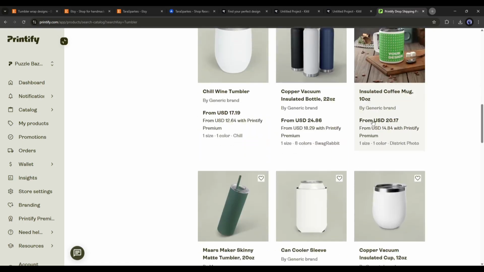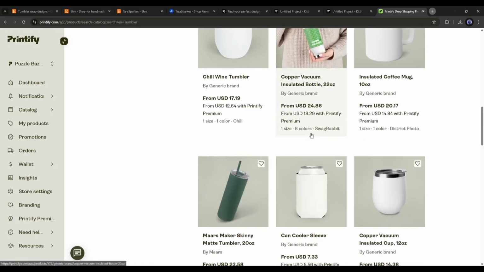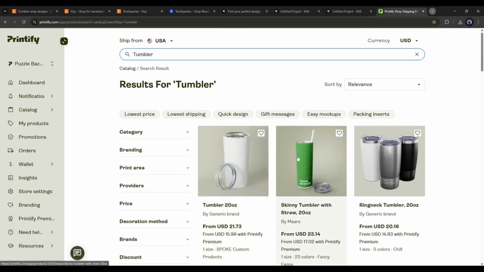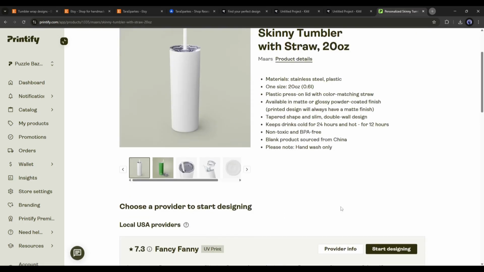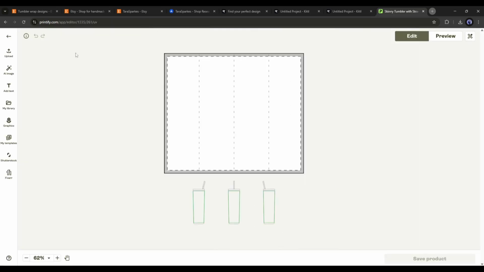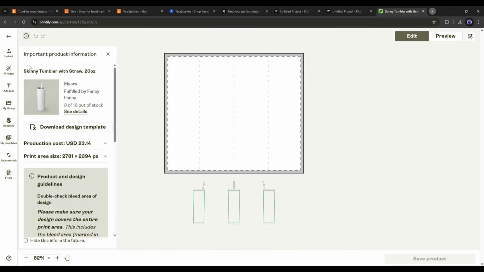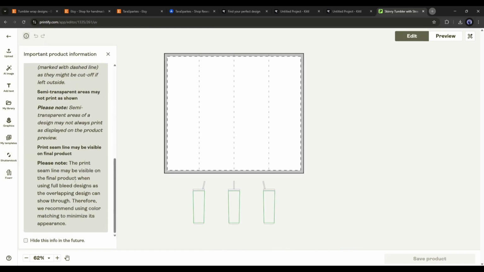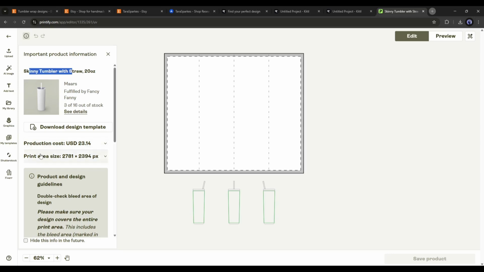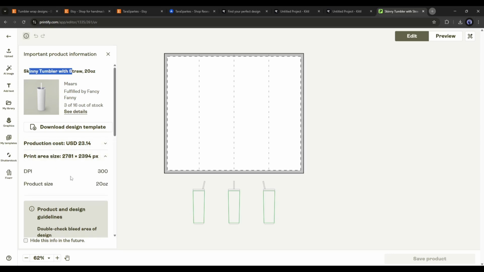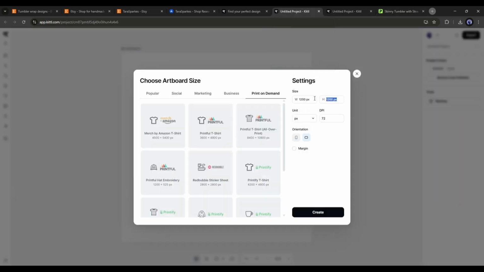You will find different types of tumblers. Just select the one you want to sell. For example, I am selecting this one. After selecting the product, click on Start Designing. Okay, this is the designing interface. Now to find the product info, click on the info icon from here. You will find all the information about the product. We need this print area. So, come back to Kittl and set the size according to the need.